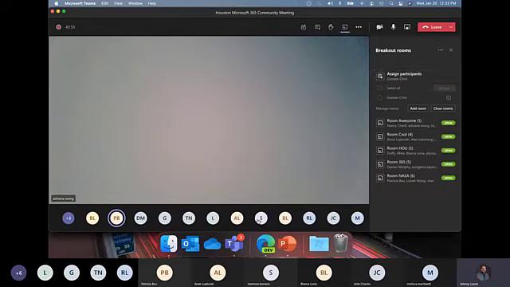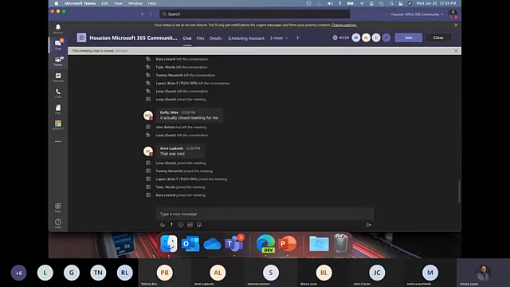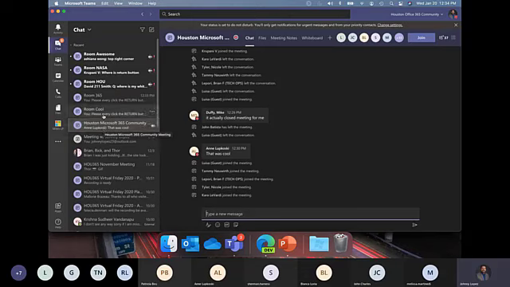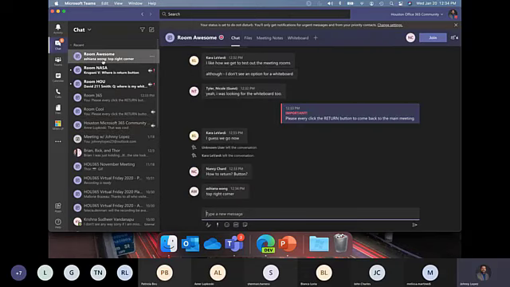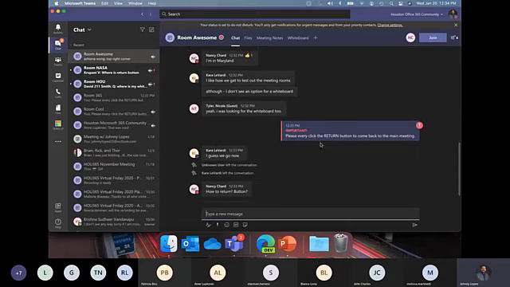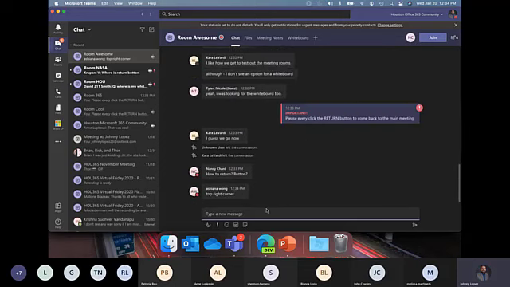Okay, so in Teams itself, if you go to Teams and you open the chat in Teams, notice here each of the rooms that were created has its own chat. So as an organizer, you can go into the chat and you can look at the chat. And notice here's the important message that got posted. Everyone return back to the main meeting.